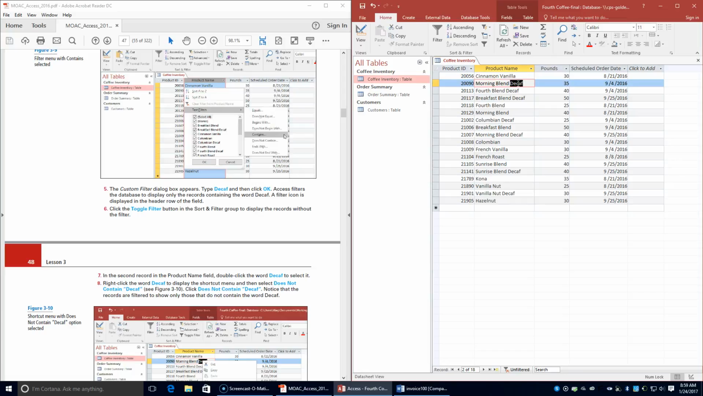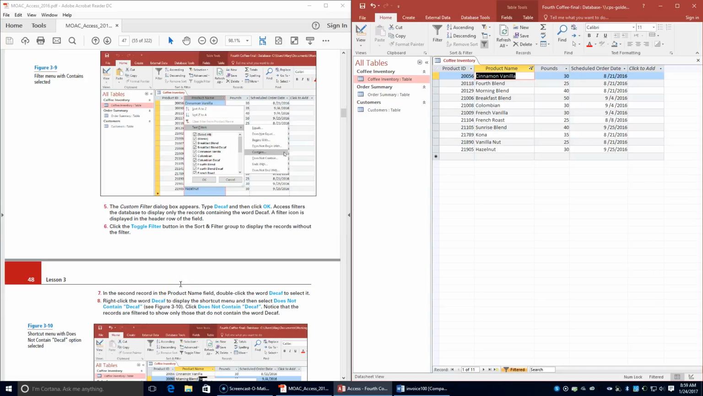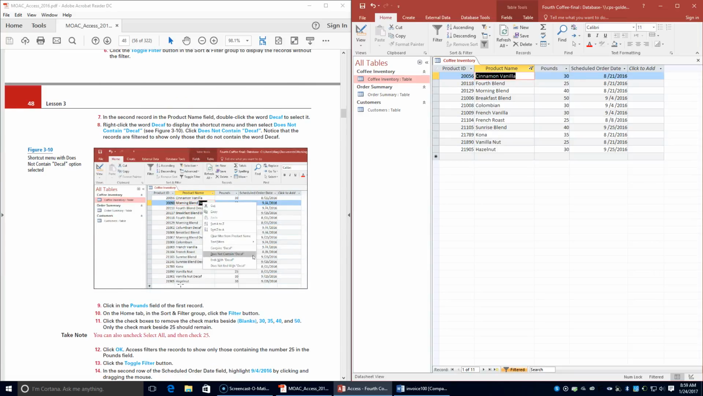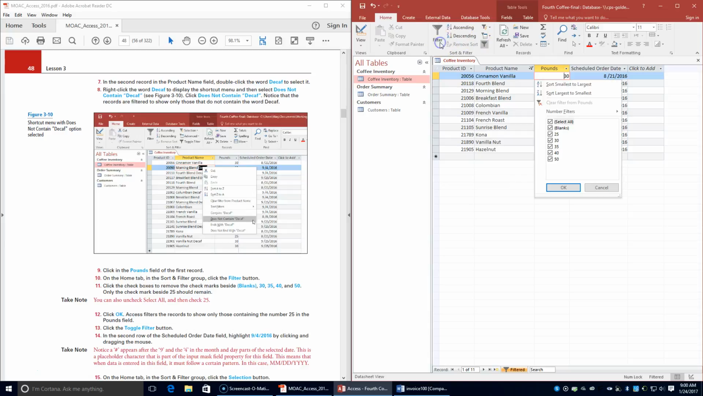Okay. To display the shortcut menu, we're going to right click, and then select Does Not Contain decaf. Notice that the records are filtered to show only those that do not contain the word decaf. We're going to click in the pounds field of the first record.